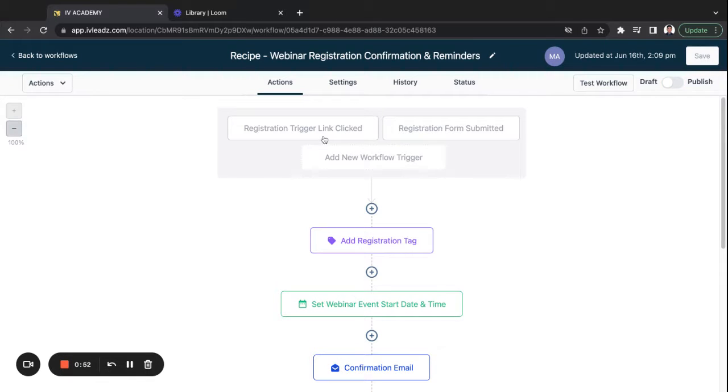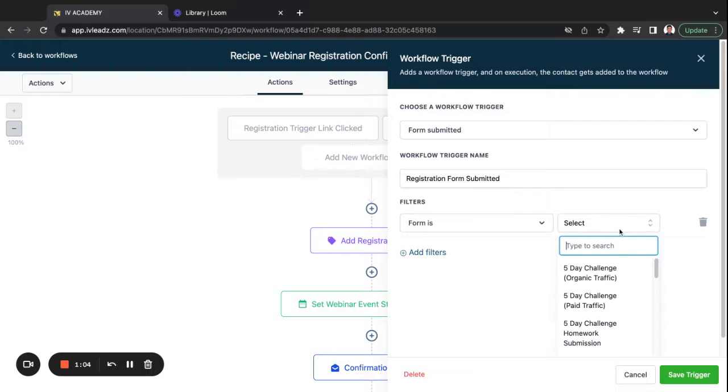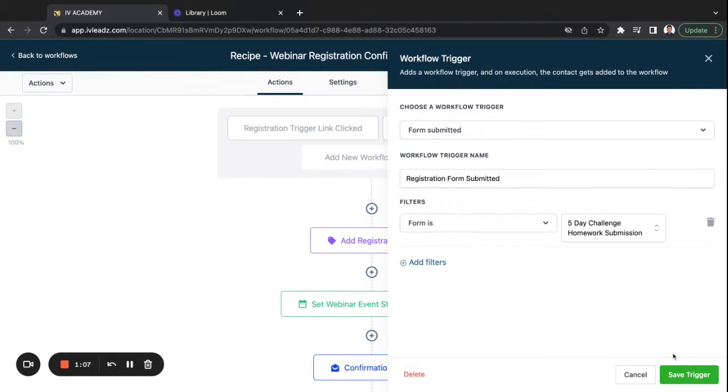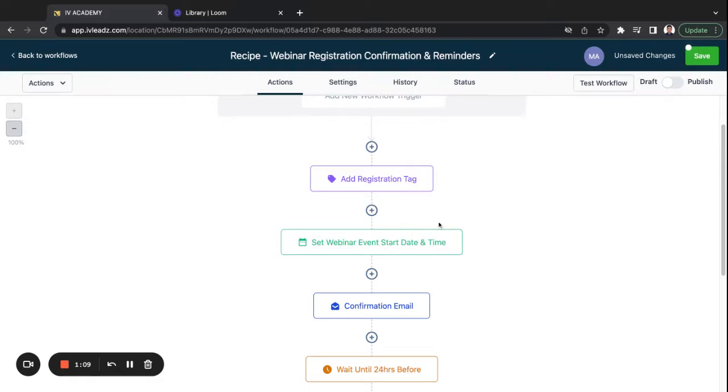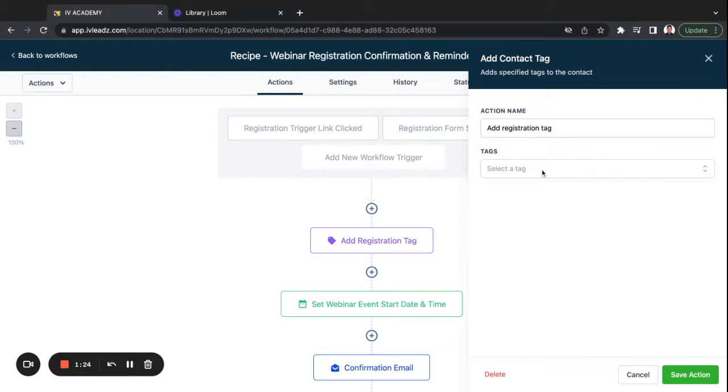So the first is to specify which form will be used or is connected in your landing page for that webinar. So just finding which form is that, and then once you find that, click on Save Trigger. Now, the first action that's created here is adding registration tag. This is useful if you want to track the people who will sign up. Just so you have that on record, just click on this and then you can specify which tag that you want to use. Then click on Save Action.